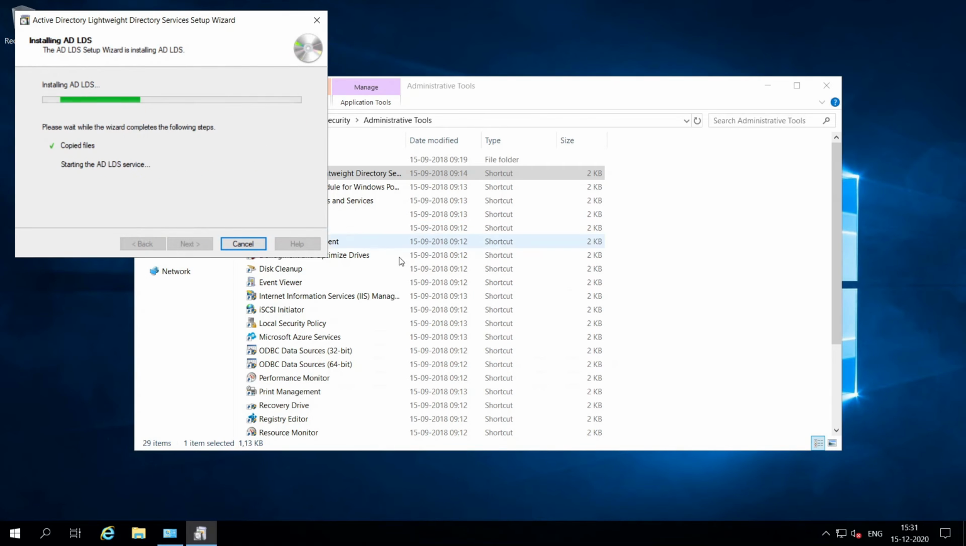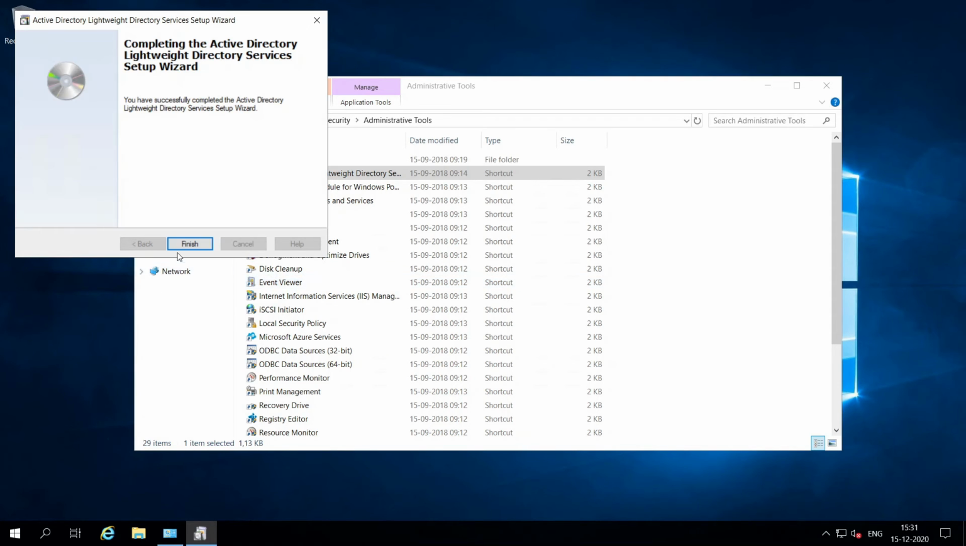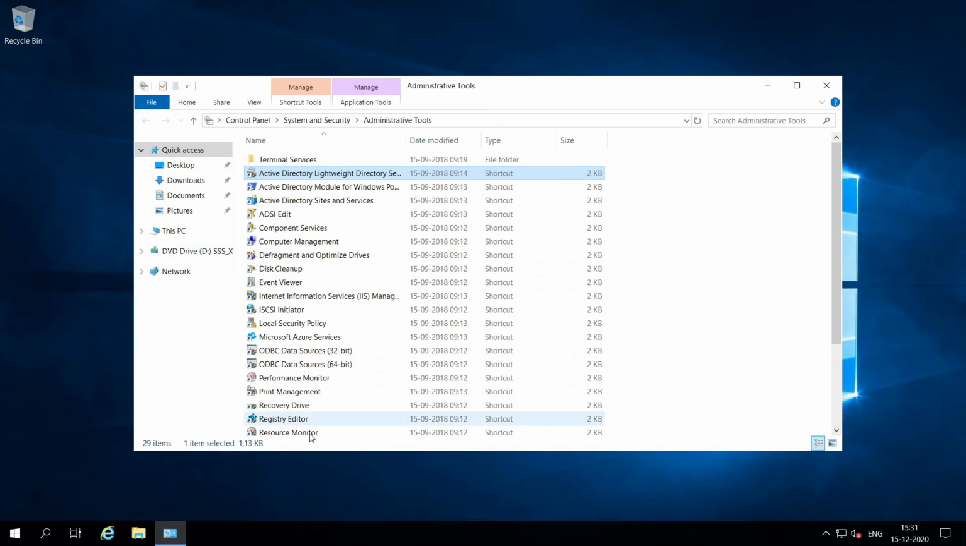After this, pressing next here will prompt the username and password for the FP Adam user, and then you're done creating the ADLS instance. So that's like an empty database has been created.